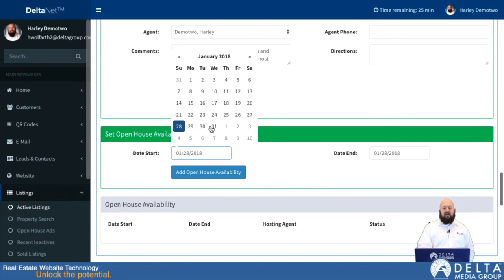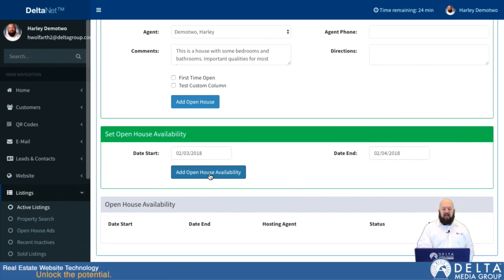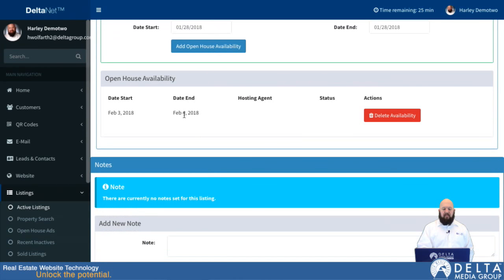So I'll go ahead and click on the start date, and let's say the weekend of the 3rd, Super Bowl weekend. This listing is available for an open house, and I'm not going to host it because I'm watching the Super Bowl. So it's available on the 3rd and the 4th of February. Now I'm going to click Add Open House Availability. And there we are. If I wanted to add another weekend to this, I could refresh this page, and that would bring the interface back up, and I could submit another date range. But in this case, we have it in there.